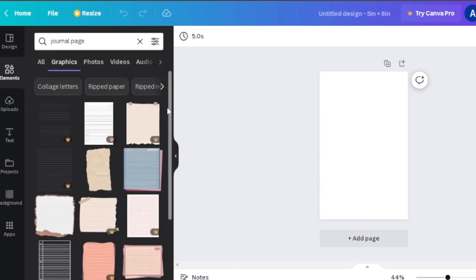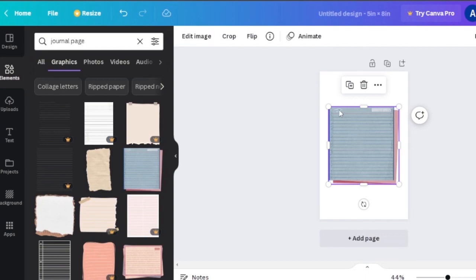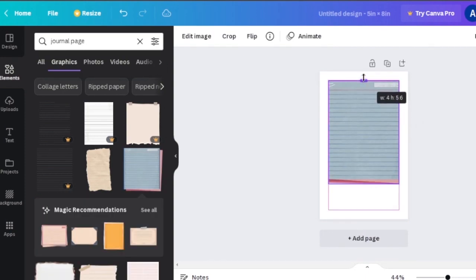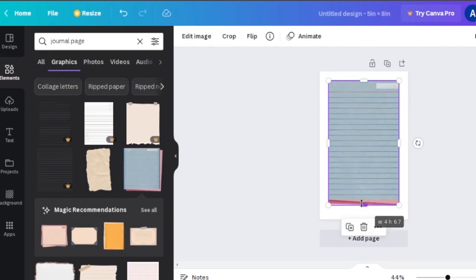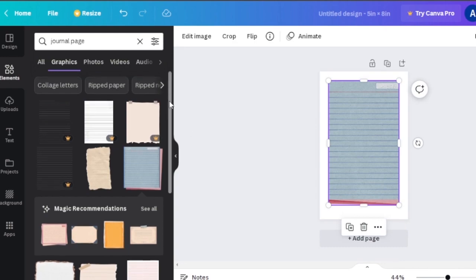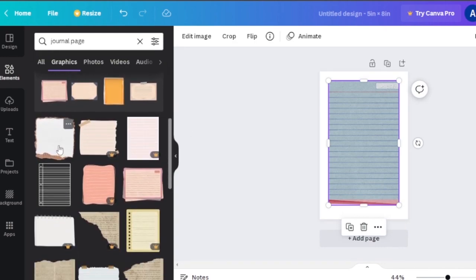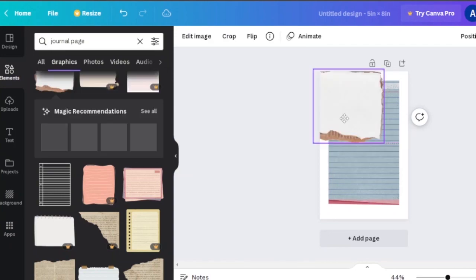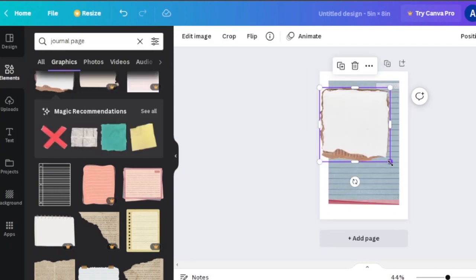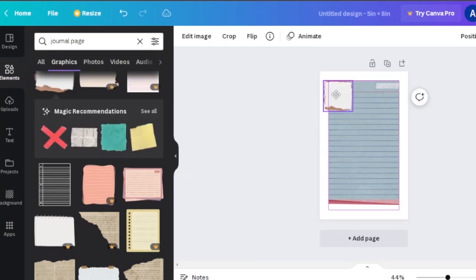So just go on and choose any page that you want. Like for example this one, it looks good. I'm just going to resize it a little bit, and this is my first journal page. You can add flowers, you can add different kinds of styling to it. Like for example this piece of paper, I'm just going to add it at the top right of this, and you can write your main goal of the day on this, and then you can write details later on this.